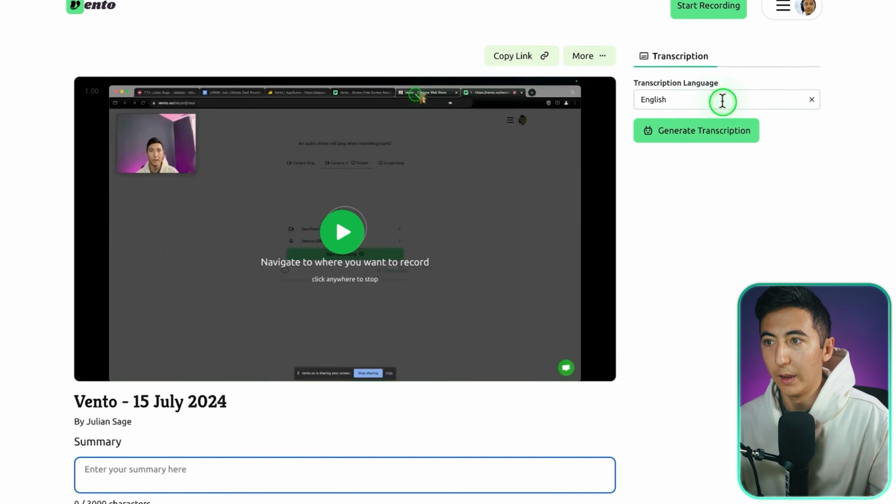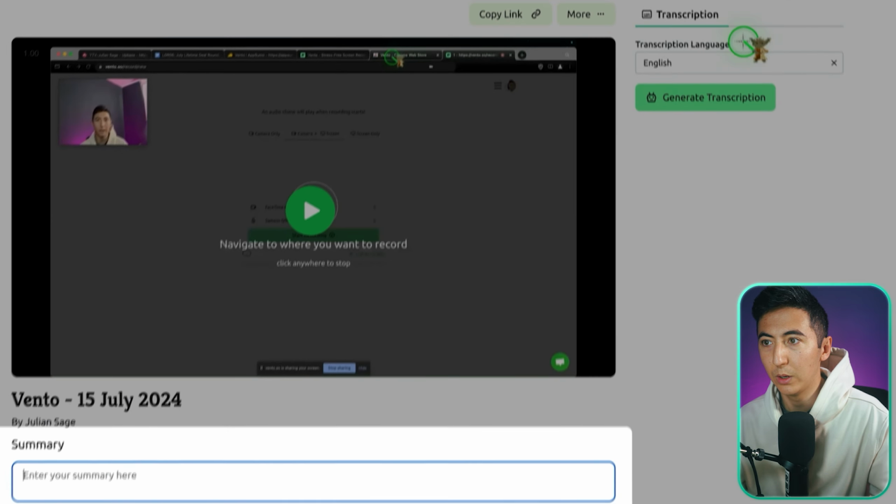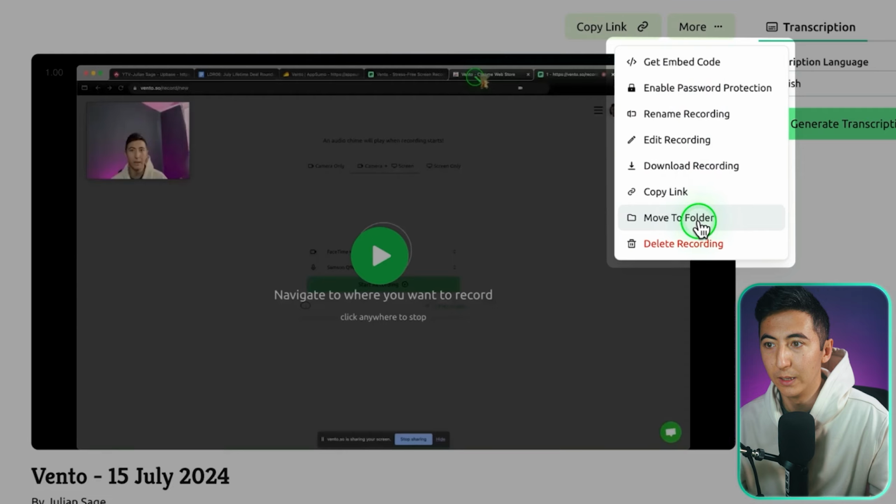If I like the video, then I can just click on save video. And then it will generate a transcription as well if I want. Add a summary right there. We can password protect this, rename it, edit, download, copy a link, move to a folder. So we have a lot of options for this video.